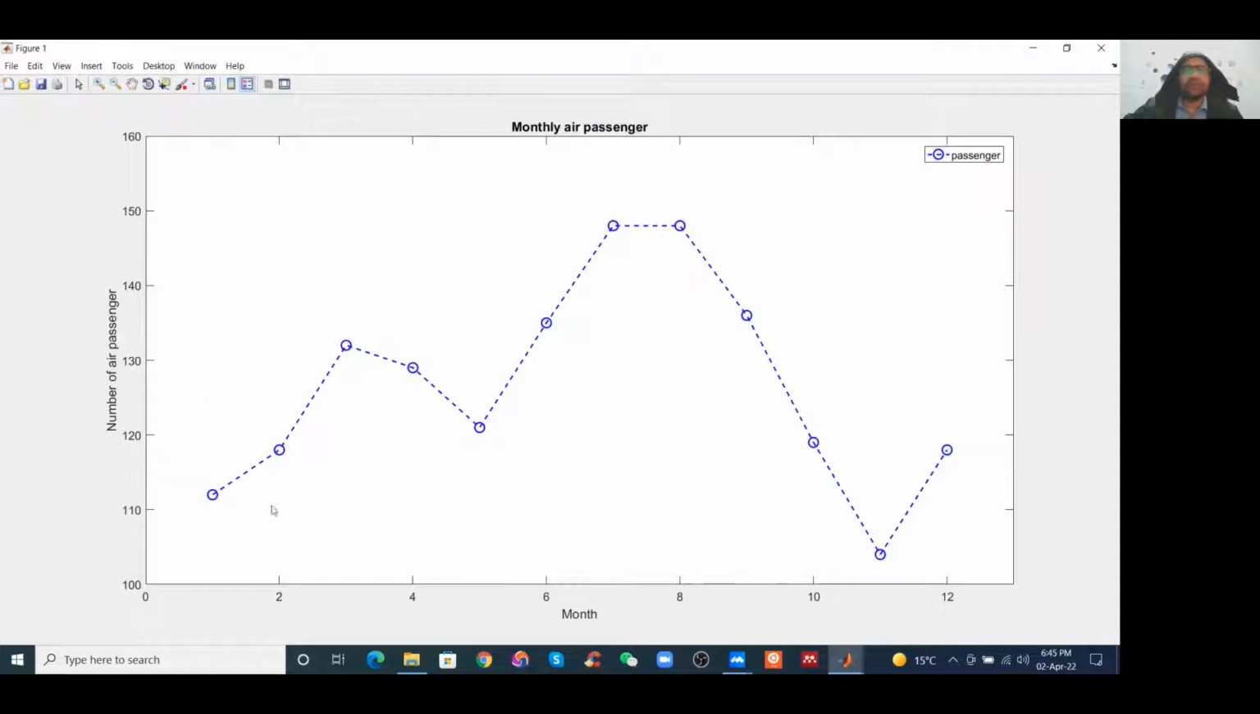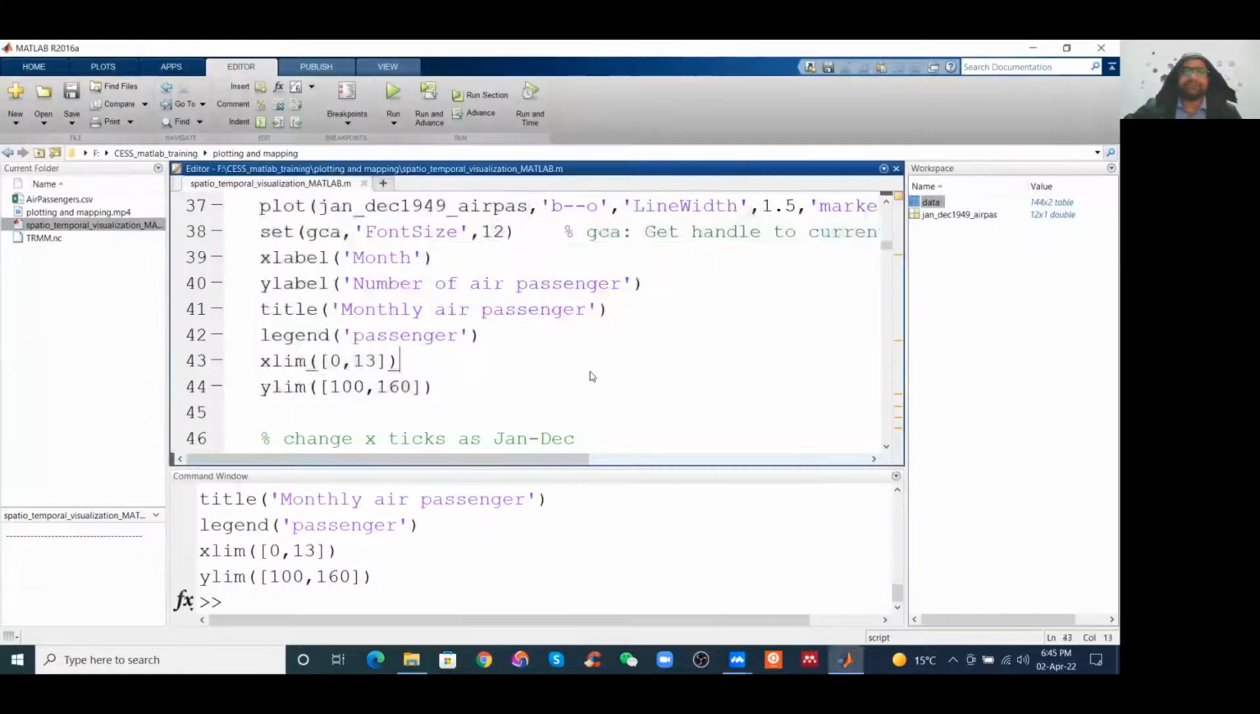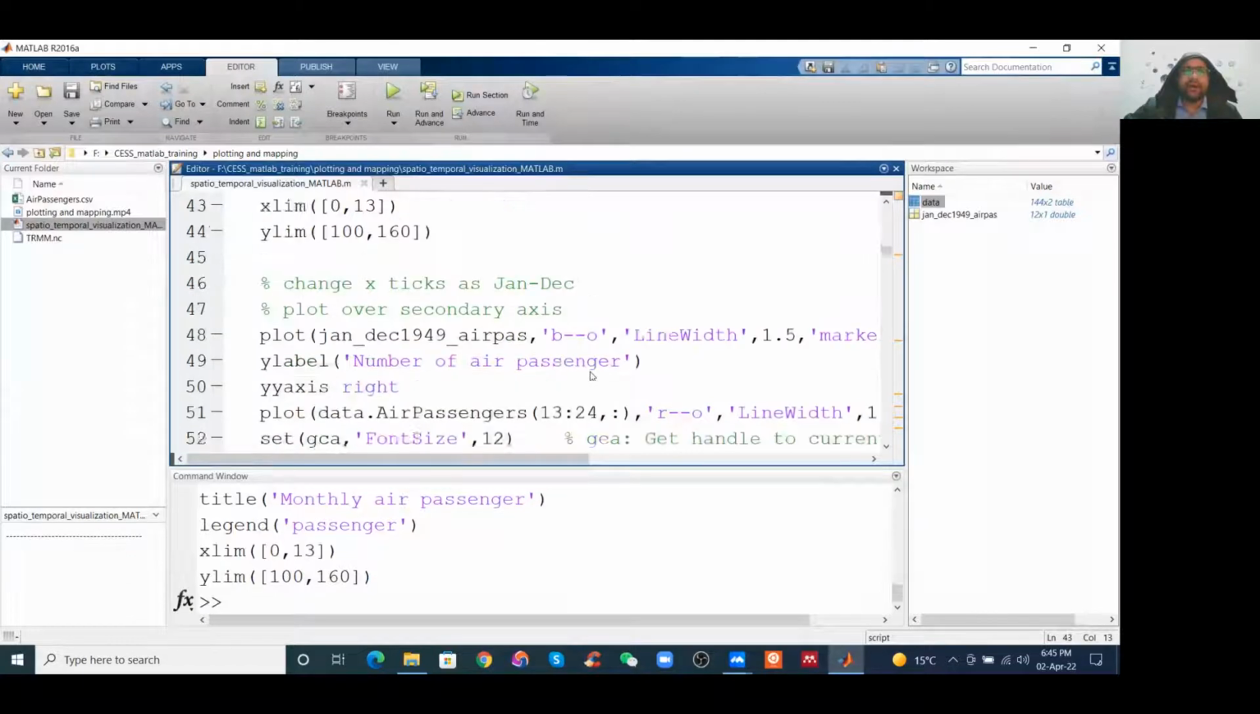Yeah. So we change 0 to 13. Now you can see the month in December inside the box. Okay. And we have changed 160, 100 to 160. Okay. We can change it. Now, what I said before, I can change the x ticks as January to December, instead of 1 to 12.